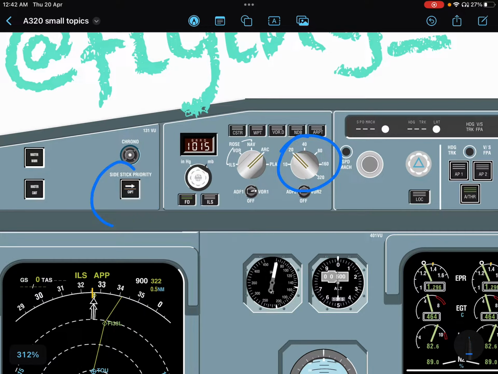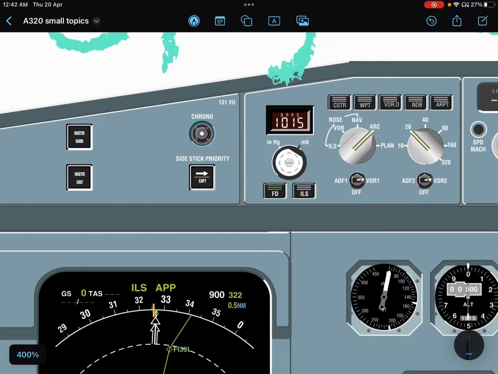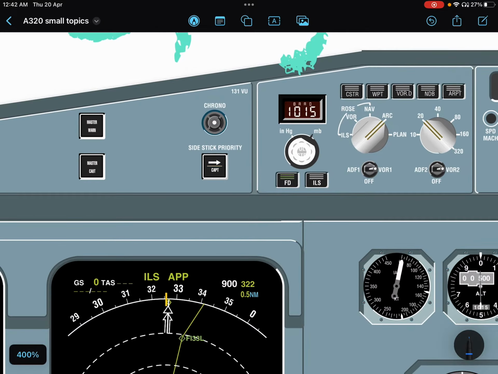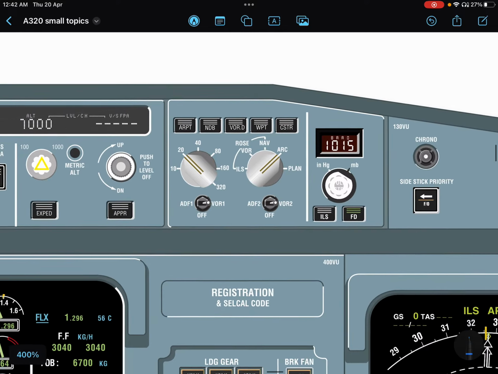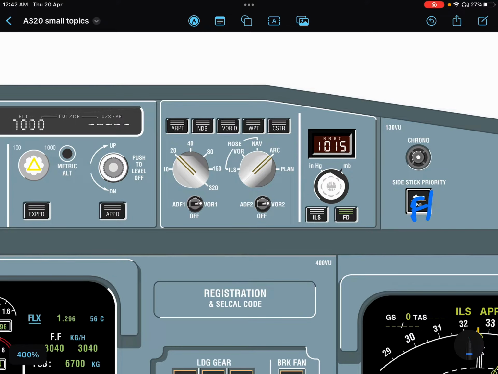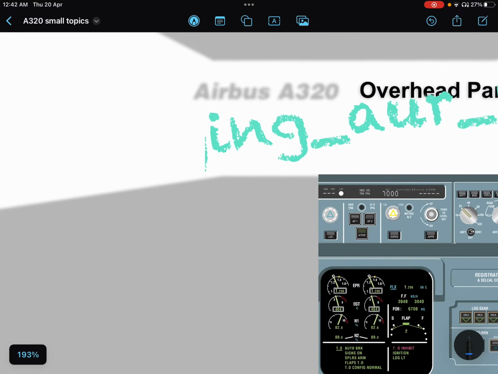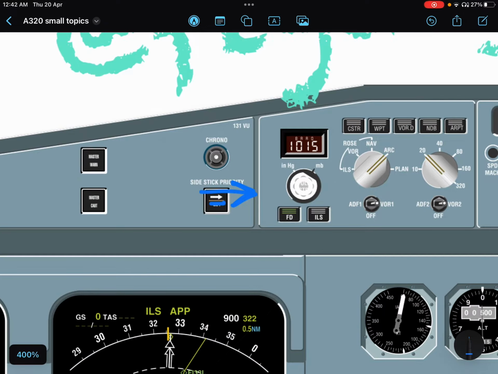Then we have an indication over here for side stick priority. Whoever last took the side stick priority, this will indicate towards that side. Let's say the first officer has that priority, then this will be illuminated, and here FO will be illuminated. If the captain has the priority, then on this side there will be an arrow, and here the captain will be illuminated. Correct.